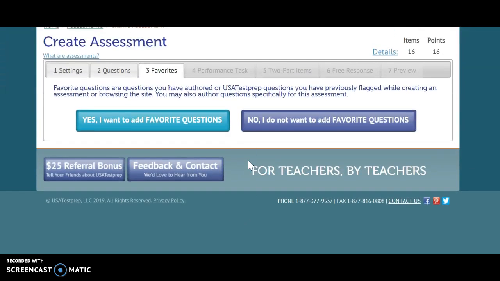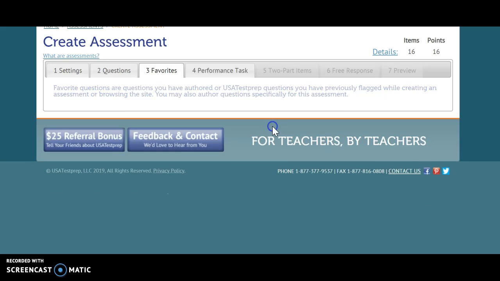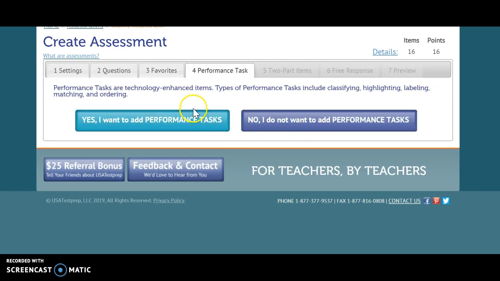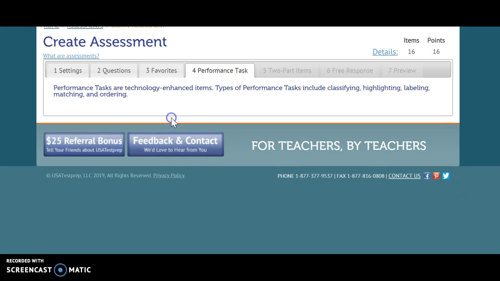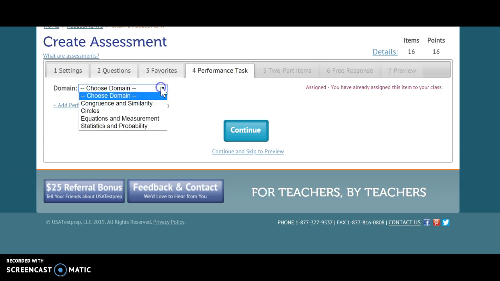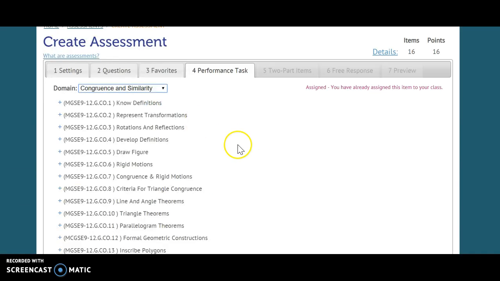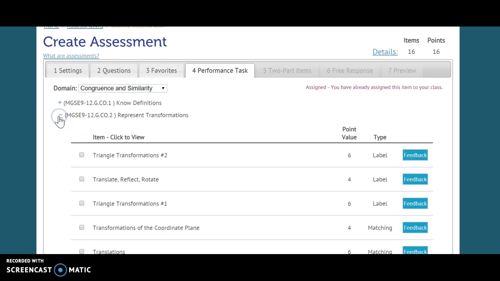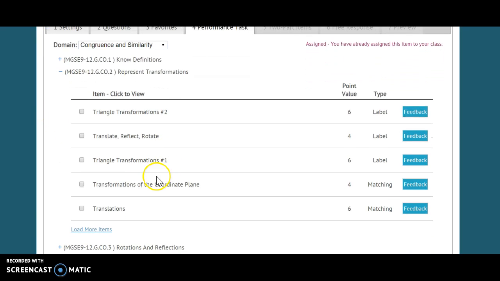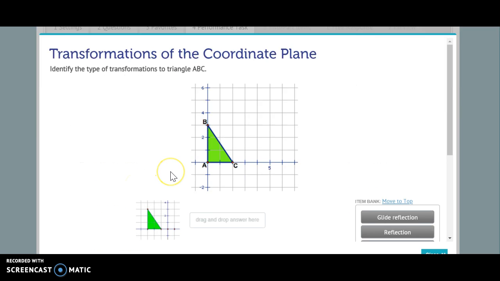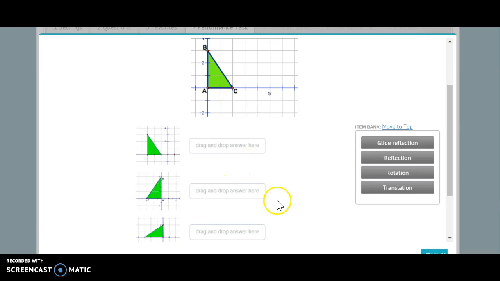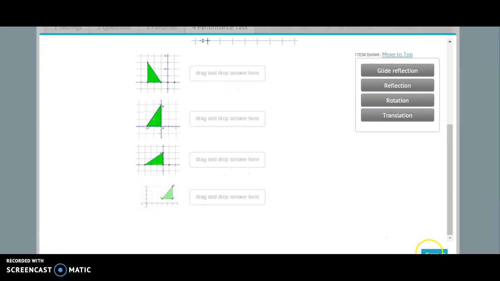Now the next one says add favorite questions. I never create favorite questions, so I just move on. The next type of thing that you can choose is performance tasks, and these are technology enhanced items. If you click on yes, you want to add performance tasks, you once again choose your domain. Going back to transformations, you can see that there are some performance tasks here where we have some transformations of the coordinate plane, and I need to match, drag and drop. I always think those are good types of questions for students to be able to see.